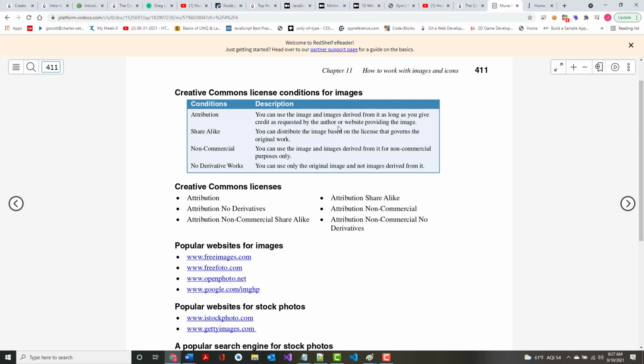Share alike, as it says, you can distribute the image based on a license that governs the original work. Sometimes with that, you may even have to contact the owner. Non-commercial, you can use the image and stuff derived from it for non-commercial purposes only. In other words, you could use it for all your work here, but if you were to create a site for somebody and they were designed to bring customers in so they could make money off the site, at least technically, you couldn't do that. And then no derivative works. You can only use the original image and not the images derived from it. You may have to link to the original image or whatever.